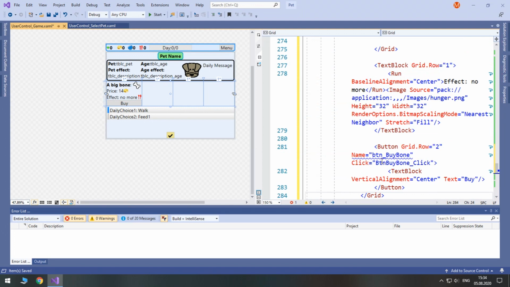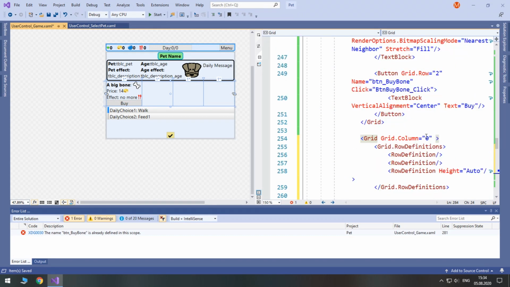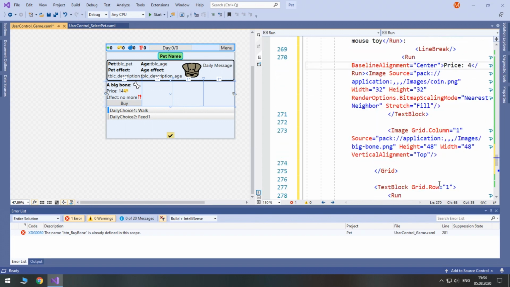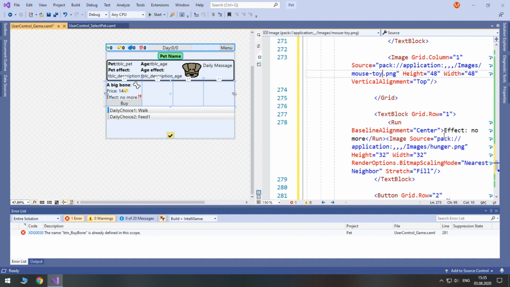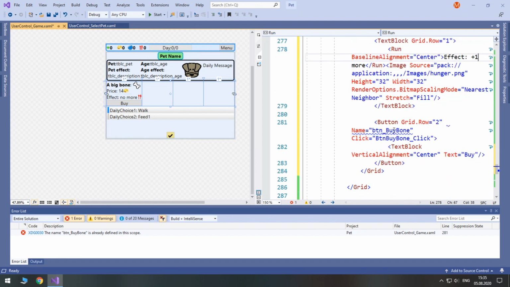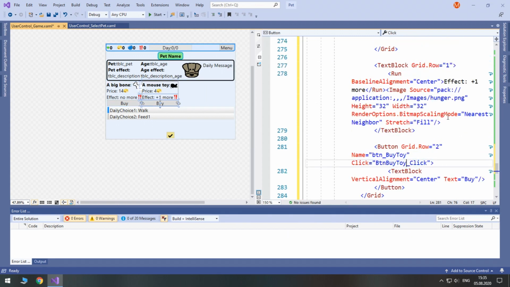and paste it here. Set its grid column to 1. Change the name from big bone to mouse toy. Set its price to 4. The item image will be mouse toy. The effect will be +1. I need to see the changes, so button buy toy. That's better. So effect +1.